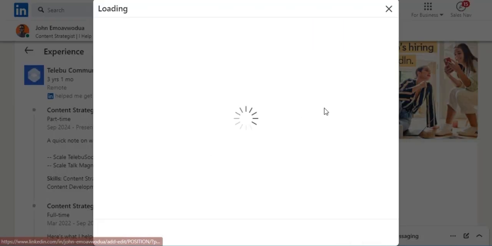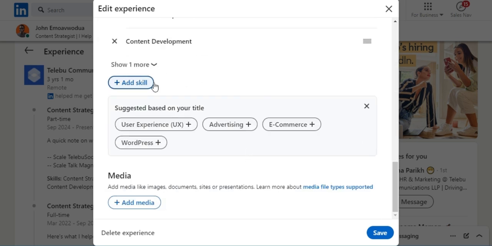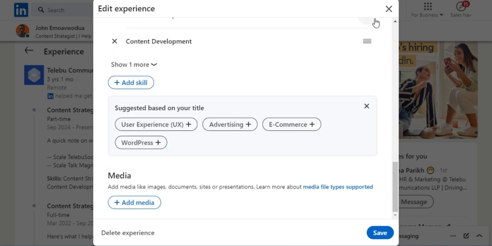So now I can add a lot of things. The job title, everything here. Going down, now you can add the skills relevant to that experience. It also helps for you to be seen when people are searching for that kind of skills. And you can add links to videos or images that's relevant to that experience.